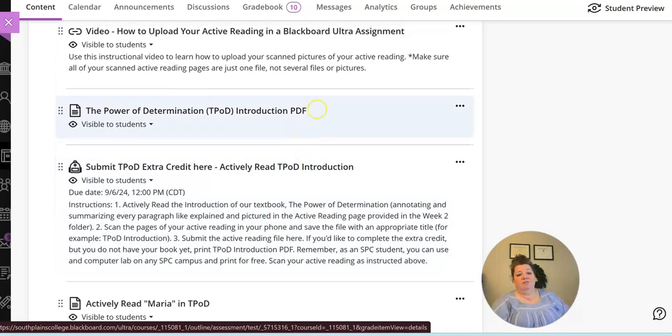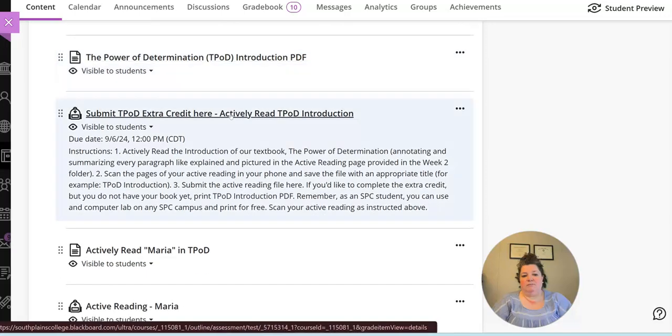Now, if you do not have your book, I do have a PDF of The Power of Determination. You will have to go to a campus, or a library, or whatever is close to you, to print this PDF if you do not have a printer at home. You will need to print this if you do not have your book yet. If you have your book, you can do all the writing in your book. If not, print this PDF of the introduction.